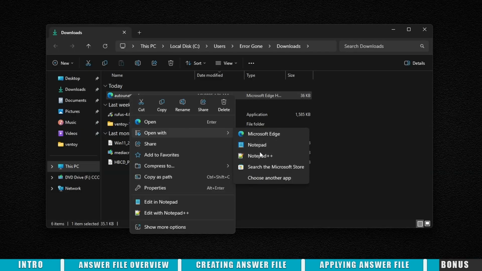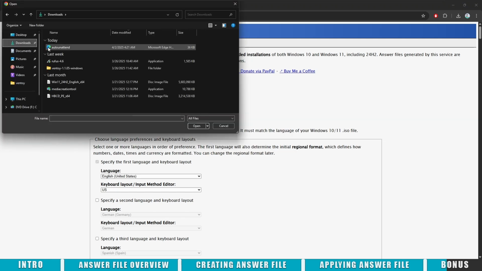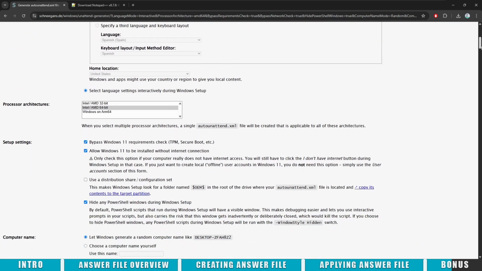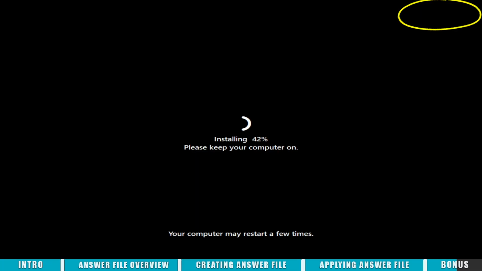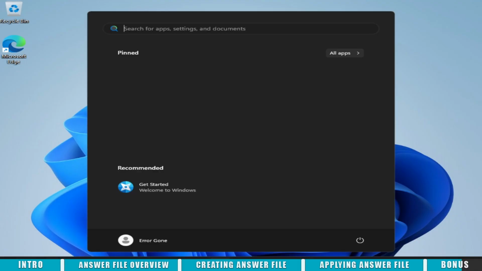If you're curious, open it in Notepad++, or on the website schneegans.de/windows/unattend-generator, select Choose File and Import File, and see for yourself what's changed, added, or removed. And if you know how to work with this stuff, feel free to tweak it to your liking. Now you can install a fresh Windows. The video on how to install Windows is in the tip. And by the way, this will take way less time than a normal installation.